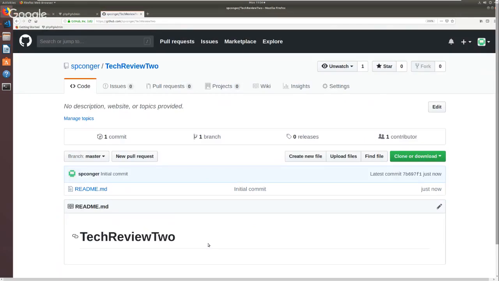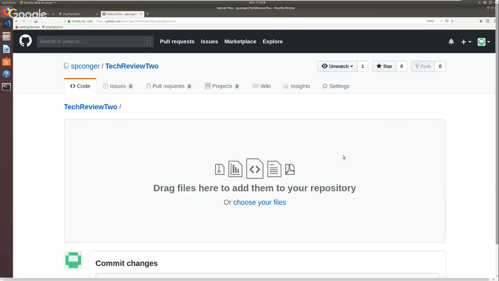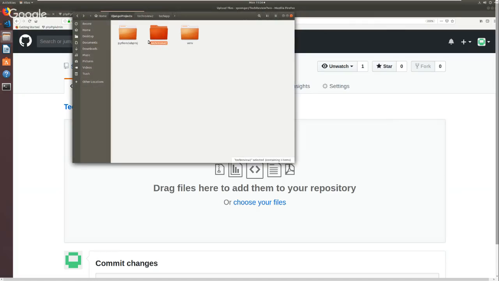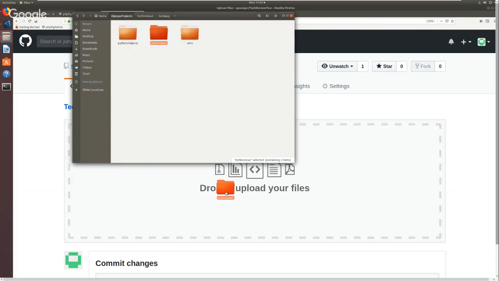Okay. So once you're signed in, you can upload files, right? You created a thing, you can upload files. So I went to the file manager, and I want to find the outermost folder. Inside here, there's a Tech Review 2 also, and that's what I did the first time, but I want the outermost folder of that, and I'm going to drag that in.